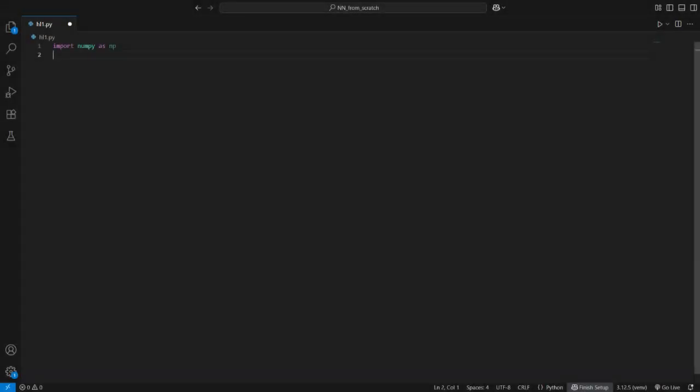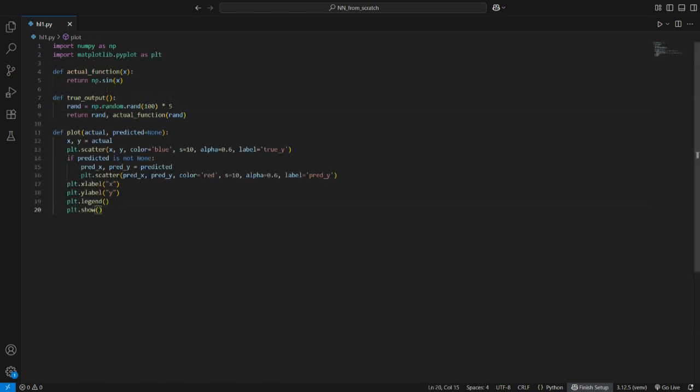First, we'll be building a neural network with just a single neuron, and we'll train it to guess the values of a sine function. So, let's start by writing a simple function that returns the sine value of any given input x. Next, we'll create a function to generate 100 random values between 0 and 5. This will be our input data. And finally, we'll make a function to plot both the actual sine values and the predicted values, if provided, so we can visually compare how well our model is performing.